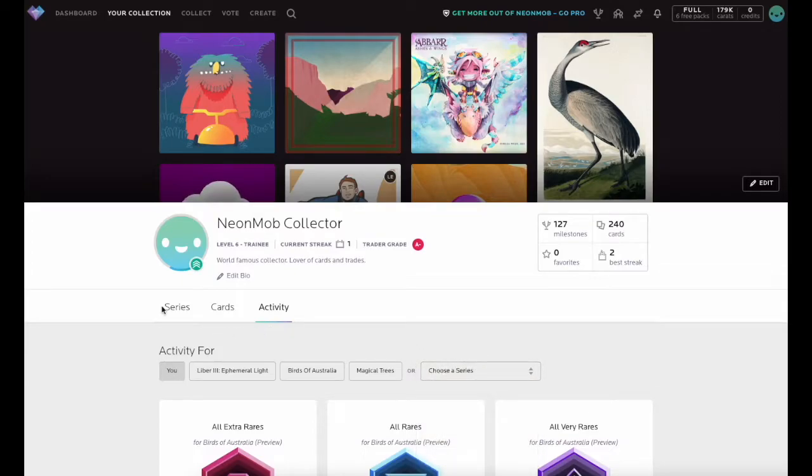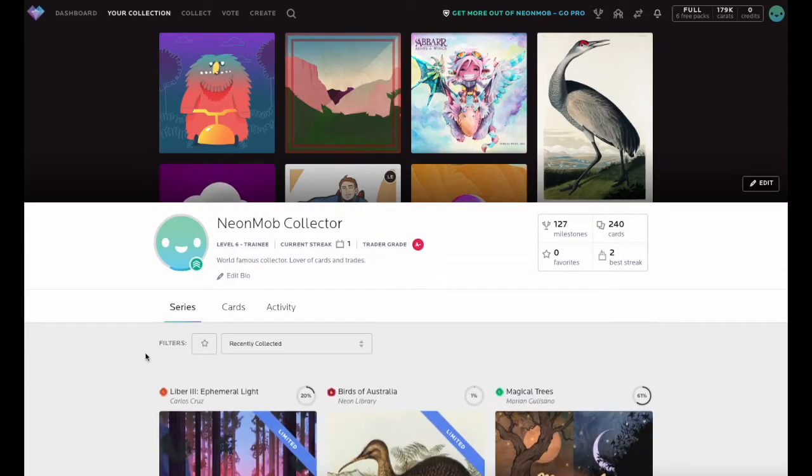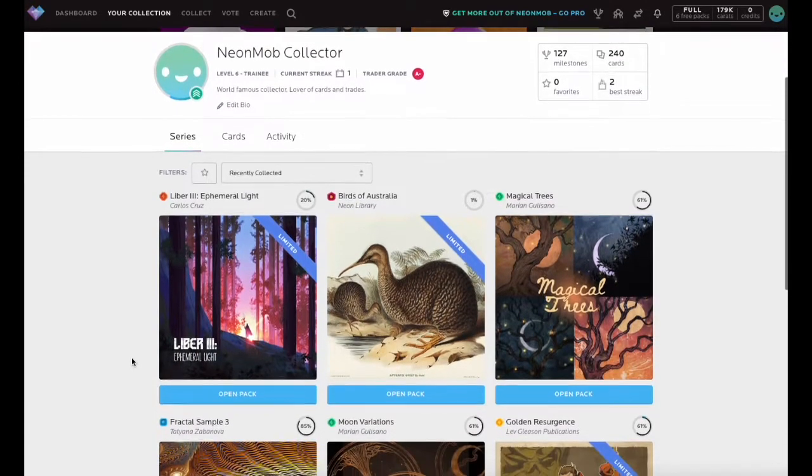Use the Your Collection section to view your cards, check your series progress, and set up trades. More on that later.